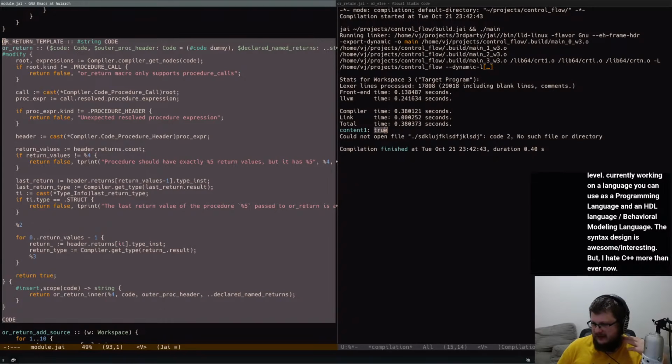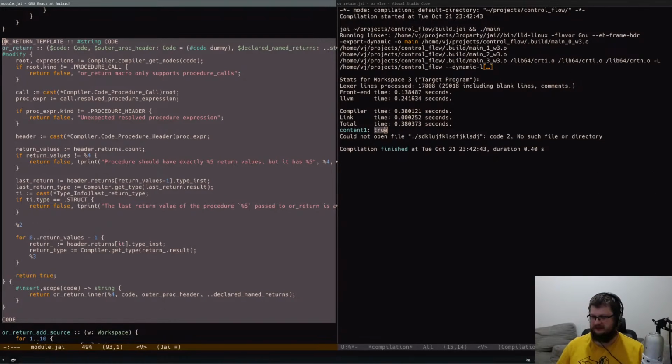I really want access to... JBlow basically inspired me to take the idea of code as data to another level. Currently working on a language you can use as a programming language and an HDL. So it's hardware definition language, right? Is this what HDL means? Behavioral modeling. The syntax design is awesome, interesting.